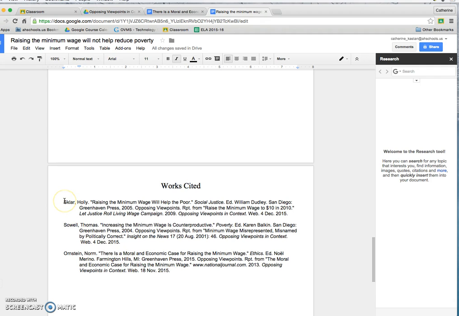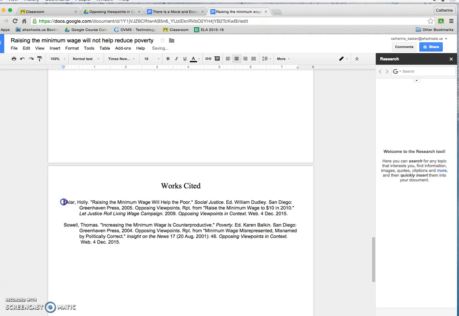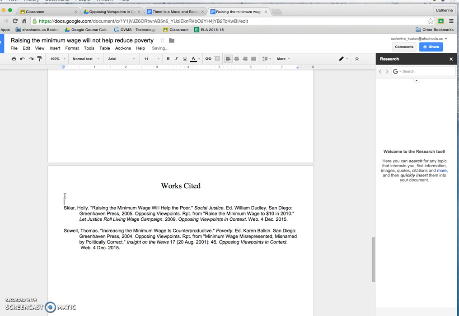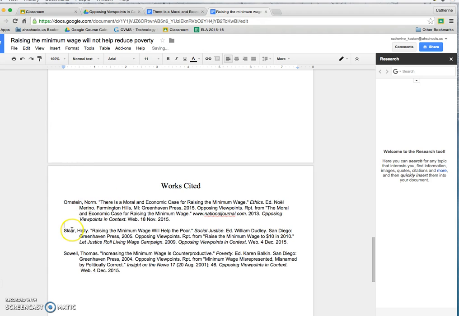The last step in this Works Cited is to make sure that your sources are in alphabetical order. O comes before S in the alphabet, so we need to move this one, so we'll highlight it, edit, cut, move your cursor higher, edit, paste. SK comes before SO, so those two are in the correct order.